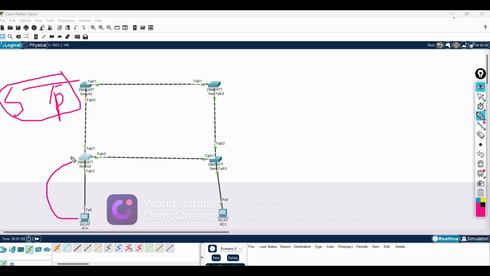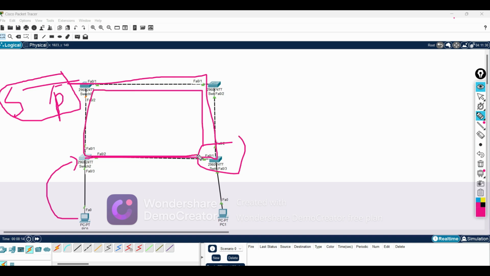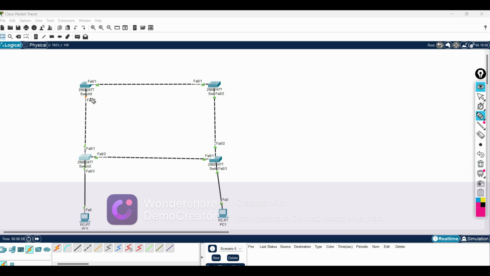If the data packet reaches here, the data frame will be sent to here, here to here, here to here. Again this switch will send the traffic to here, here, here, and here. So the switch is receiving duplicates, and unnecessary broadcast traffic will be there in the topology. In this scenario, STP comes into the picture.